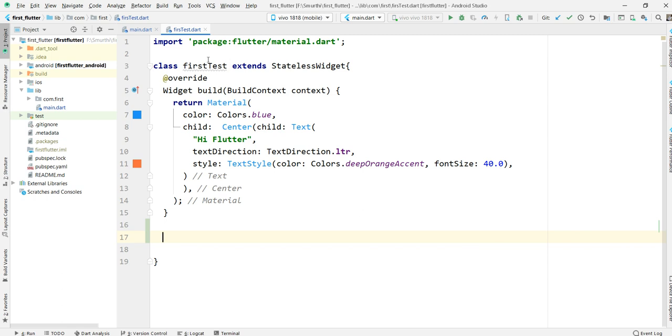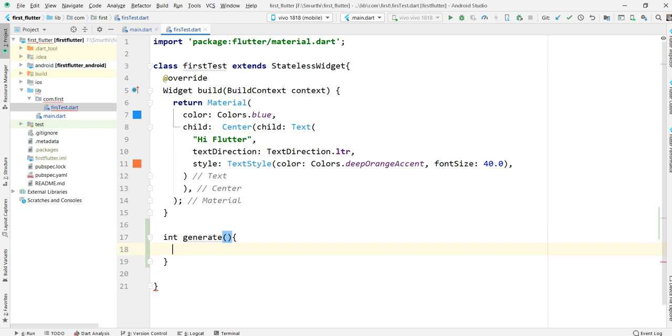In the second package, where we created our own Dart file, here I am writing one small logic. I am defining one integer method, named generate integer, because I want to generate one random number.